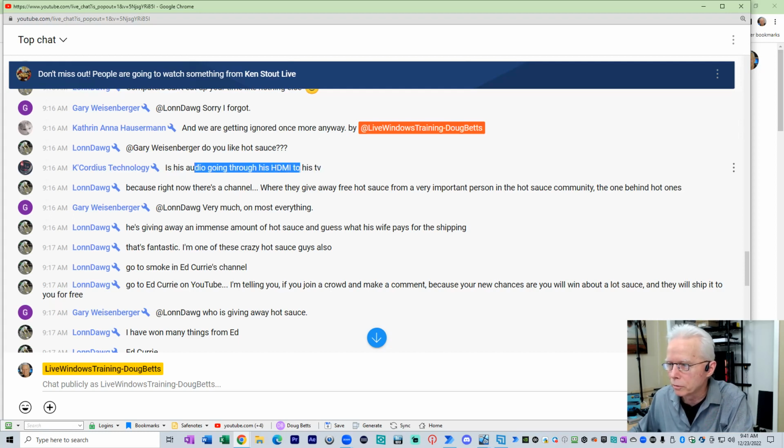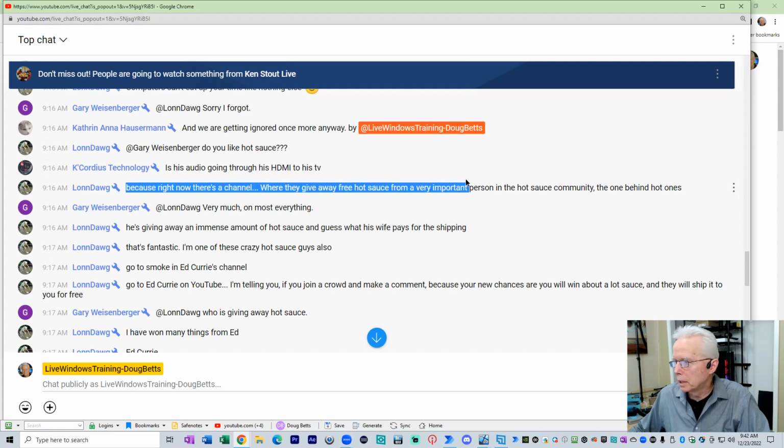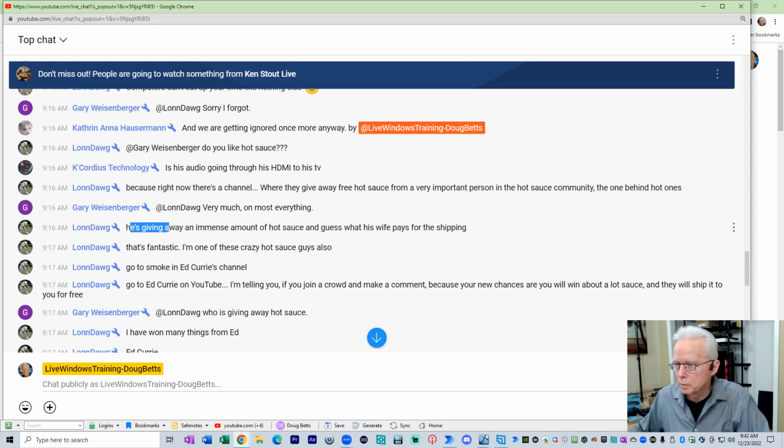Is audio going through his HDMI to his TV? Eric, could you unmute to answer that? I think you already said yes, but... Yes, it is. Okay, so audio is going through an HDMI cable from his computer to his TV. The TV is the only computer monitor and the only source of sound. Somebody else is going to ask about the headset, so I'll wait till we get to that comment.